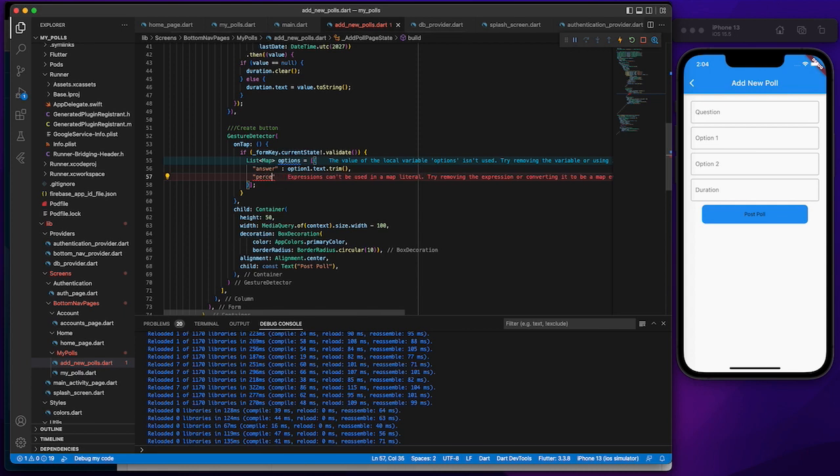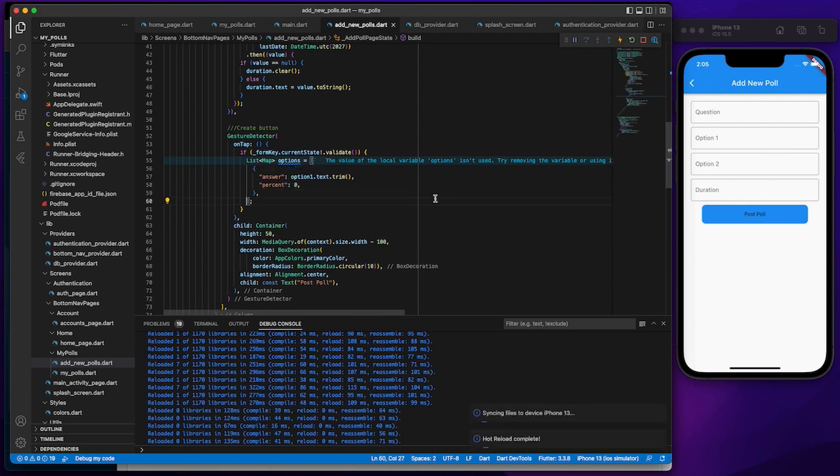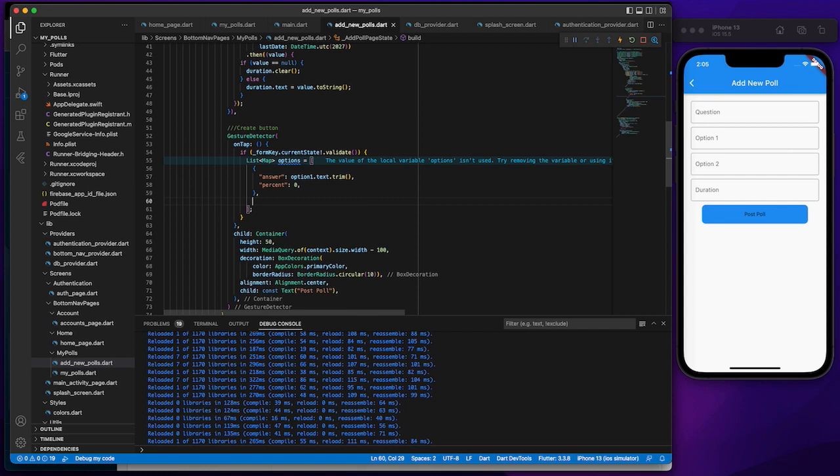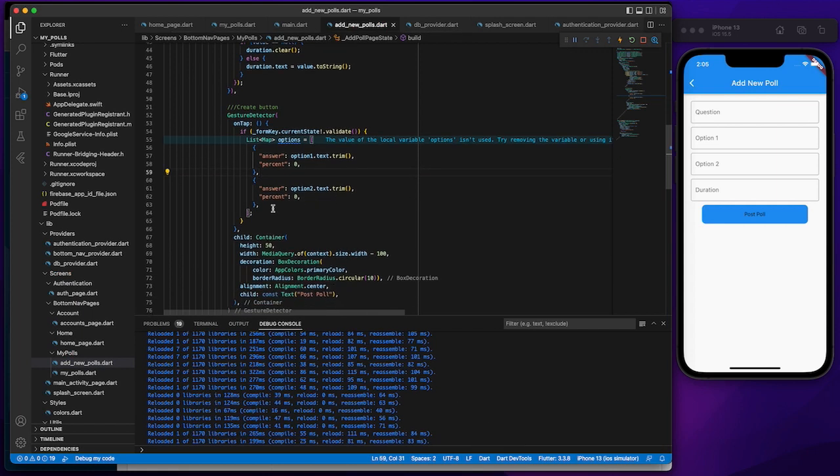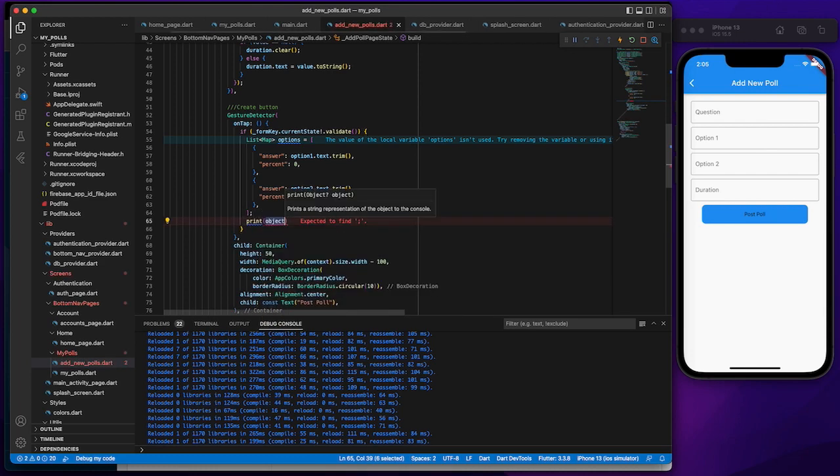So the percent by default is going to be 0 because nobody has actually voted. Okay, so it's going to be 0. Then the second one is going to be for option 2, like so. So if you have more options, you can create them here. All right, so this works. Let's see what happens when I print this.